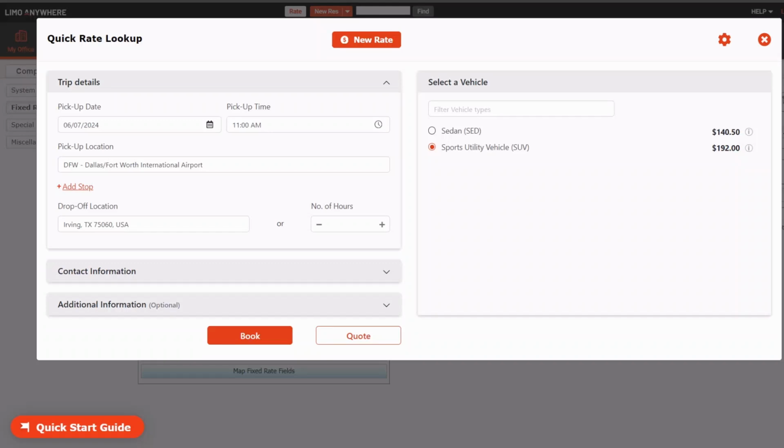Notice on this page, there is no service type selection visible. For the quick rate lookup and apps made for passengers, service type selection can automatically apply based on the type of trip. As an example, a trip from one street address to another street address can be automatically determined to be a point-to-point, while a trip from an airport to a street address can automatically be determined to be an airport pickup slash arrival. We won't reconfigure these for now, but it's important to know where to change these settings.